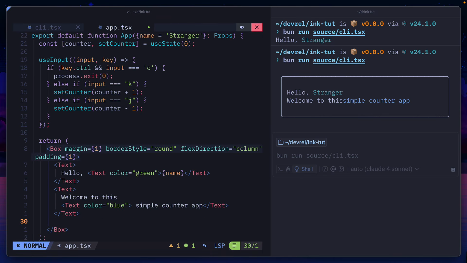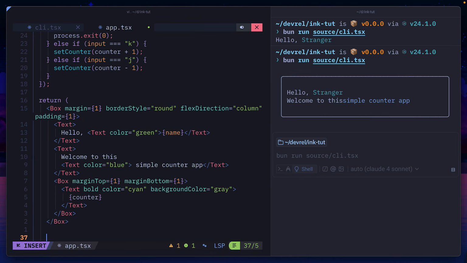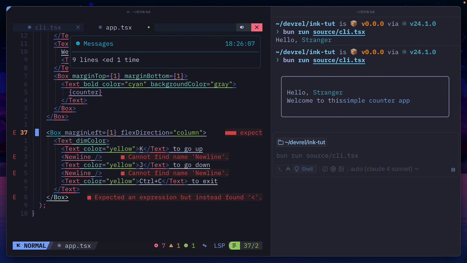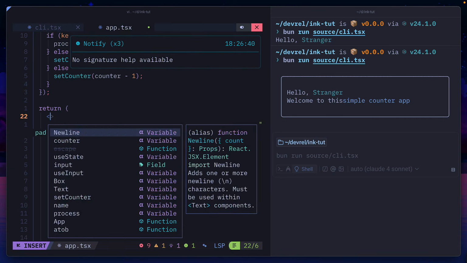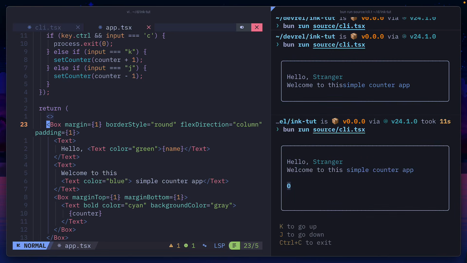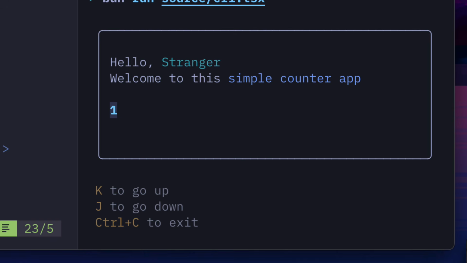We'll then add our count in a separate box, add another box beneath it which contains some instructions in a dimmed color, and we'll wrap the whole thing in a fragment, which will now produce this terminal output where I can press K to increment and J to decrement.